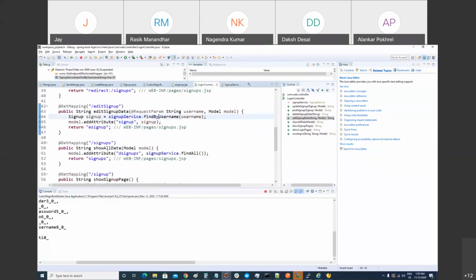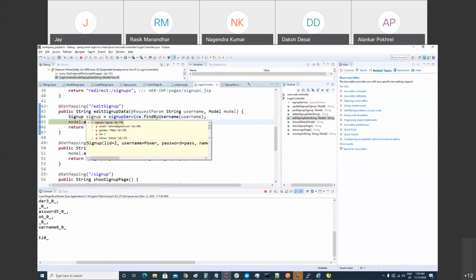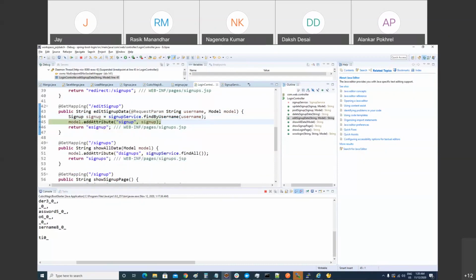Actually you go inside, right? And when you press F8, it will come to this next breakpoint. You see from service, I'm getting this data. This data you are adding into the request scope. Then you want to go to the edit sign up page. If you want to go to the final page, press F8, right? Again, stop. Then you say, I want to go to the final execution, JSP. Done.